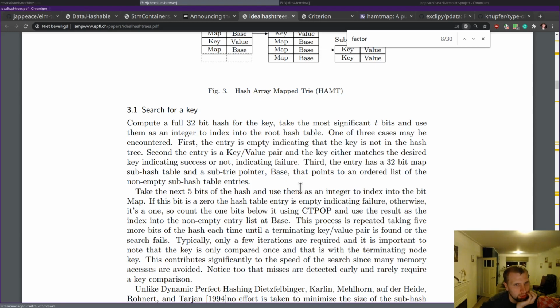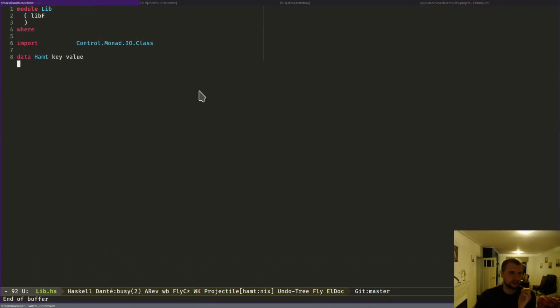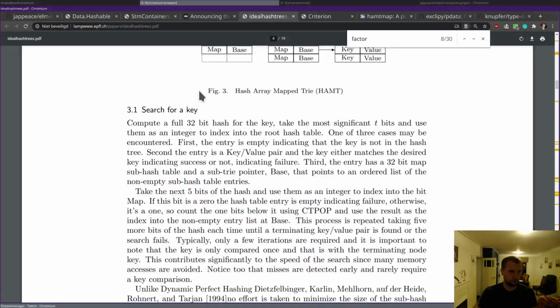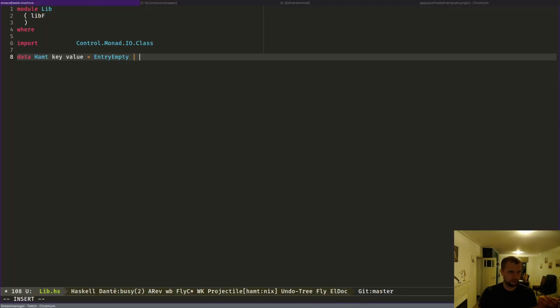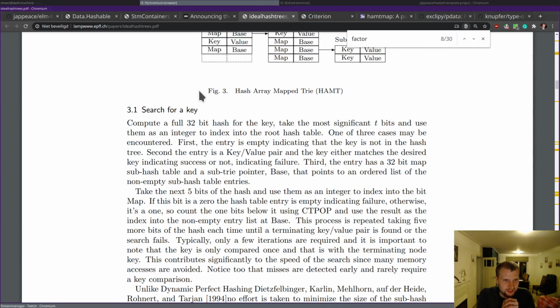The entry is empty and the key is not. Second, the entry value. But it's just like a data structure, right? Data empty value is T. Or second, the entry is a key value pair. Entry empty. Entry eval empty. Key val. The desired key indicating successor. Third, the entry has a 32-bit map as sub-trie pointer. 32-bit map sub-hash. What the fuck is a 32-bit map sub-hash table and sub-trie pointer?